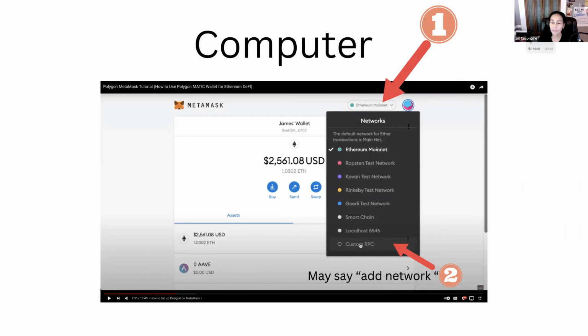Maybe I did that too fast. Let me just go back. You'll need the Polygon mainnet, right? Or Matic mainnet. Sometimes it is listed when you do the drop-down right here. If it's listed, hooray, because then you don't have to do this extra work. All you have to do is click on it, and it will populate and do the work for you. However, if you do not see it on your list when you do the drop-down, you're going to have to add it yourself, right?